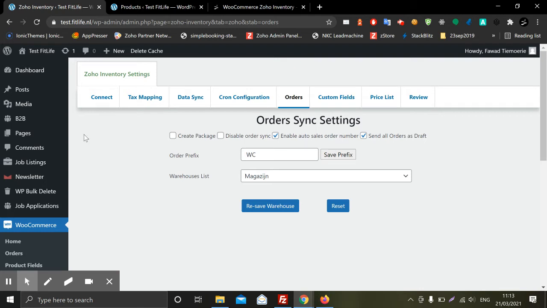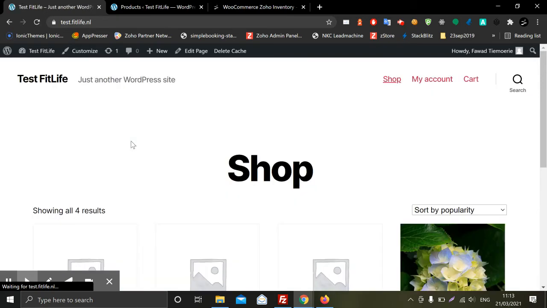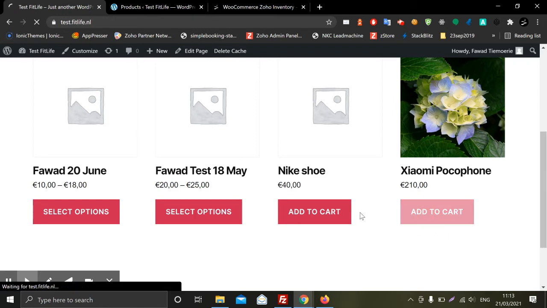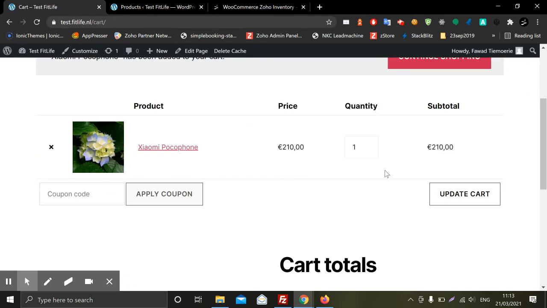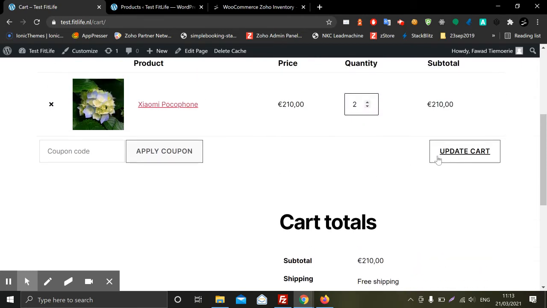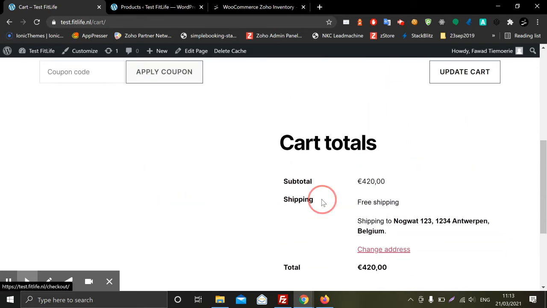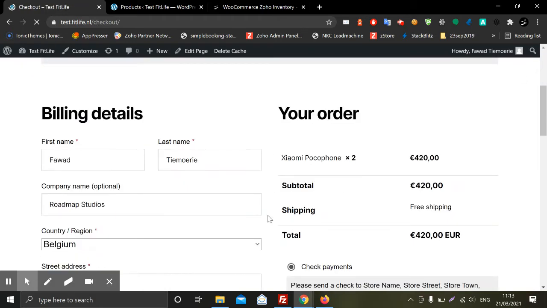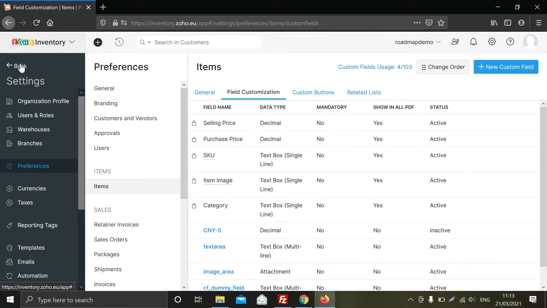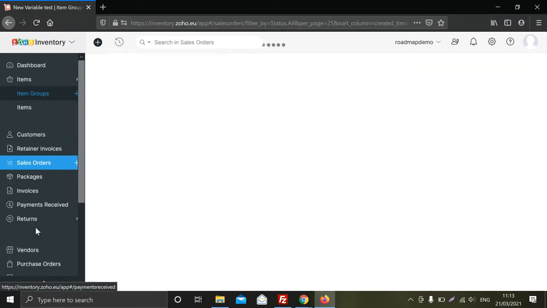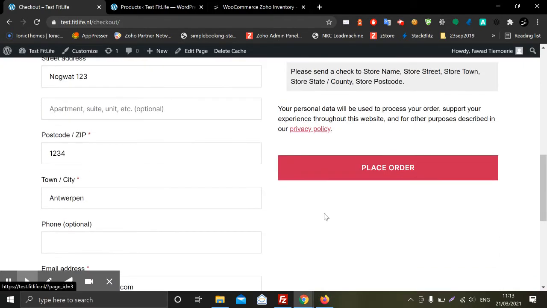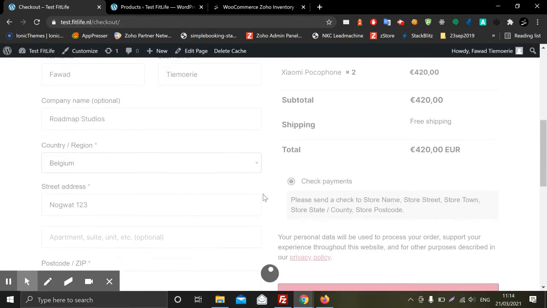Now let's test things out by placing an order. So we'll go to the shop page, and let's add this product to the cart. Now let's change up the quantity a little bit. All right. Let's go to checkout. So in Zoho, you can see the orders arriving here in sales orders. We don't have any sales orders right now. So we're going to place one here. And let's place it here.